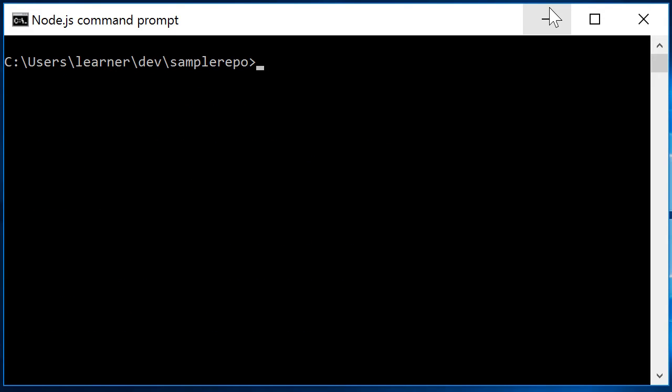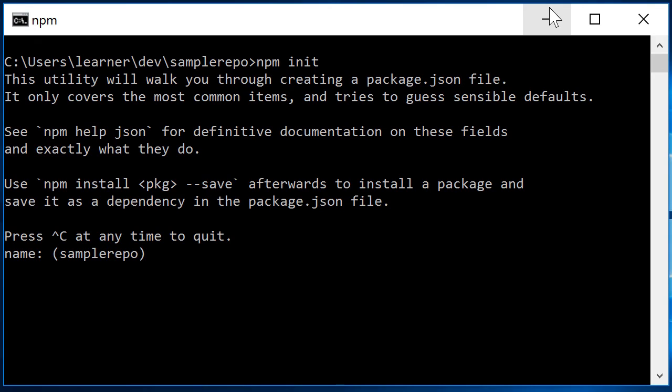I'm now back at the root of the project we're working on. This is a GitHub repo, and I'm going to go ahead and add a package file. I do that by entering npm init, and this will guide me through a number of questions which will generate a JSON file. So I'm going to go ahead and use the default.